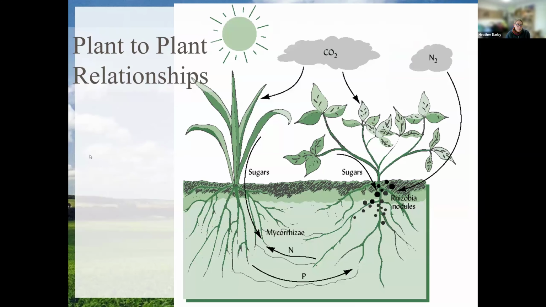There are some other associations that occur in the soil that transfer nutrients between plants. Mycorrhizae are one of those. But mycorrhizae aren't always as common in agricultural systems. And the reason for that, again, is because we're generally fertilizing plants so that they get the nutrients that they need. We're not relying maybe as much as we could on these types of associations to get our crops the nutrients they need, but we could.